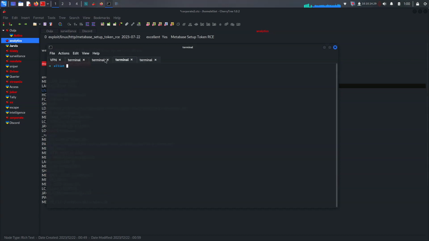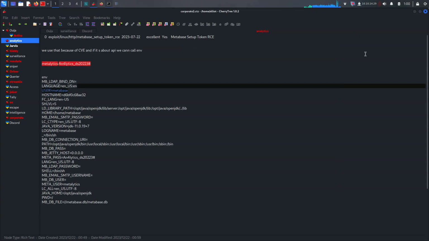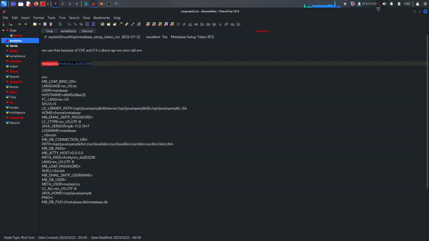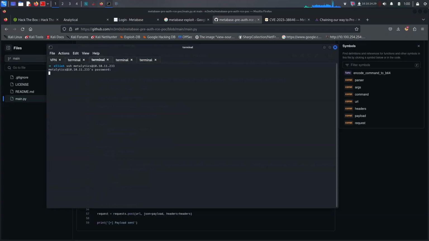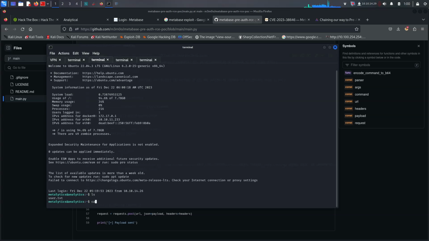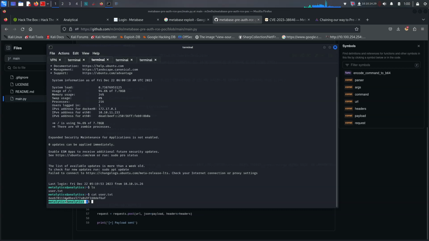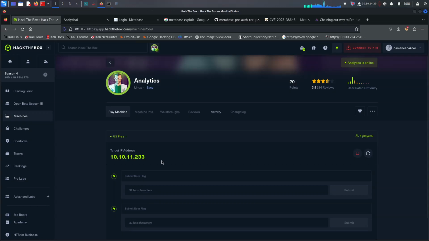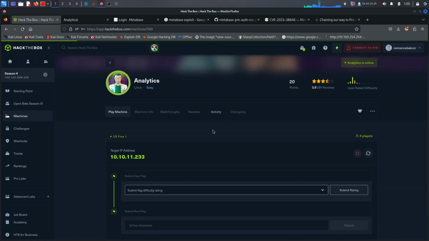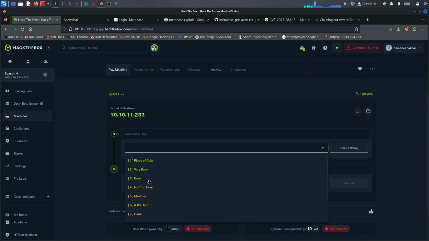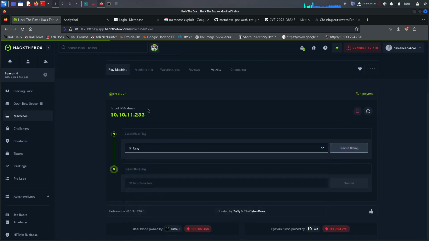So let me try it on SSH as metalytics with this password. Let me try. Alright, so we are in, and we got the user.txt. Let me read it here. Okay, it was easy. Yes, it was really easy.